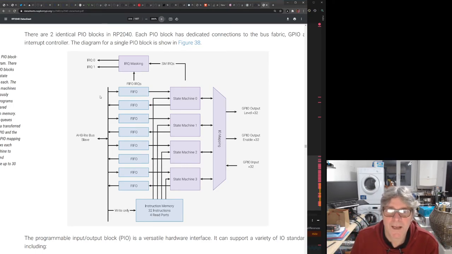On the left-hand side of this diagram, you have the AHB-Lite bus, which is the bus inside the RP2040 itself, attached obviously to the processors and other peripherals. So normally you'd run instructions on one or other of those cores or DMAs in order to get information to and from the FIFOs and get your instructions into the instruction memory as well. Plus you've also got your IRQs and things as well.